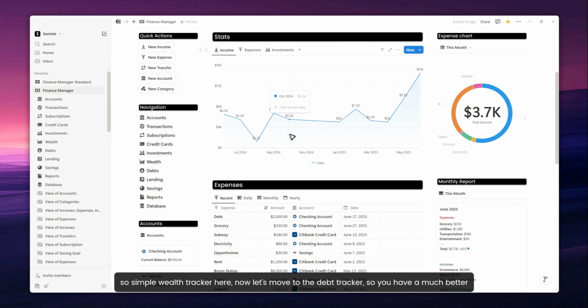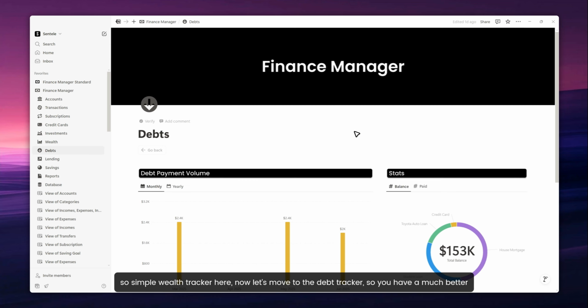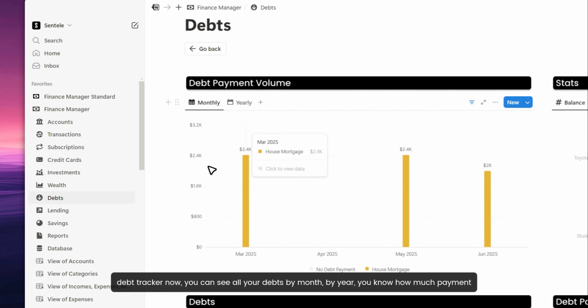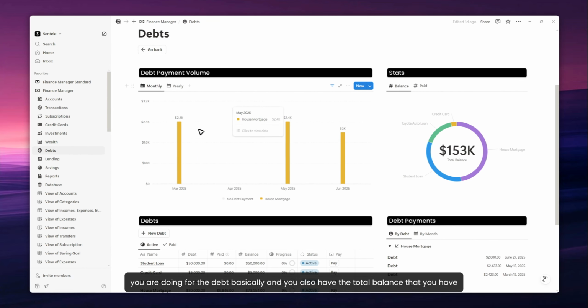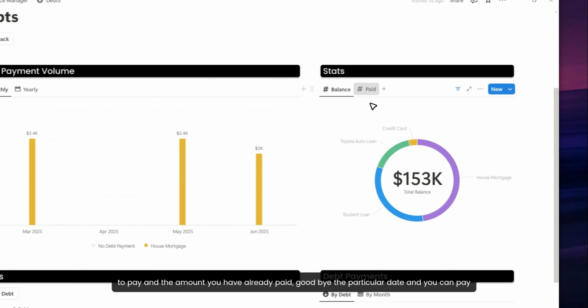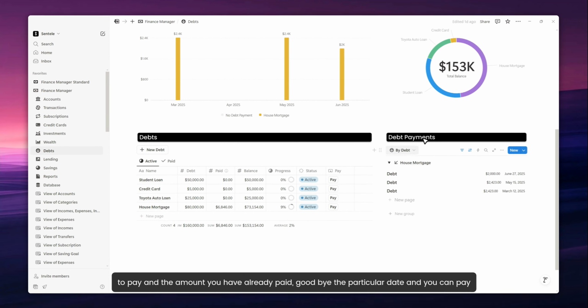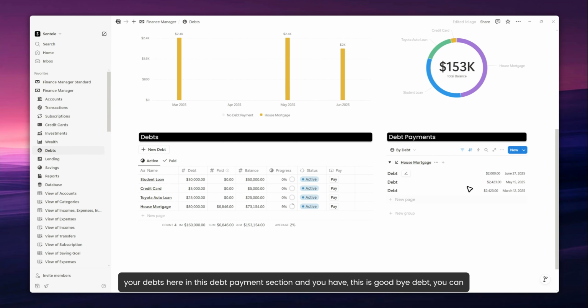Now let's move to the debt tracker. So I have a much better debt tracker now. You can see all your debts by month, by year, how much payment you are doing for the debts basically. And you also have the total balance that is yet to be paid and the amount you have already paid grouped by the particular date. And you can pay your debts here in this debt payment section.